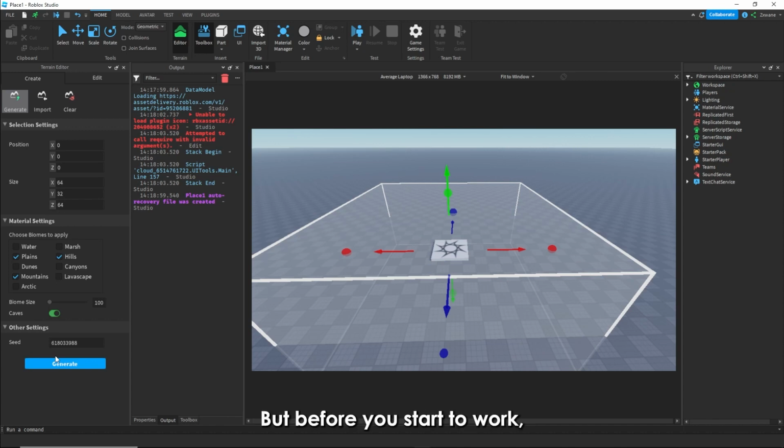But before you start to work on your island, follow these steps to generate a pre-generated simple landscape. The map settings section of the terrain editor offers a variety of options for the size and position of the terrain to be generated. And the material settings section includes the available controls to change the different materials of your terrain. Click the checkboxes next to the few biomes you would like to see, and then, when you're done, click the Generate button.